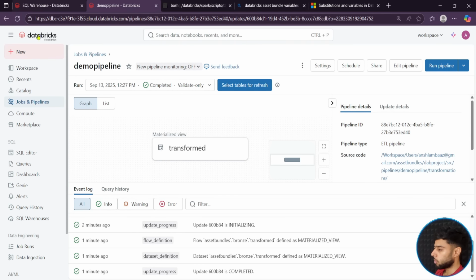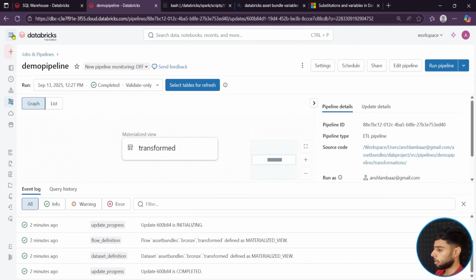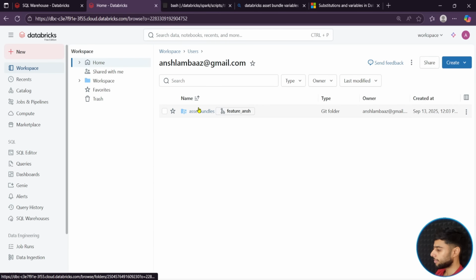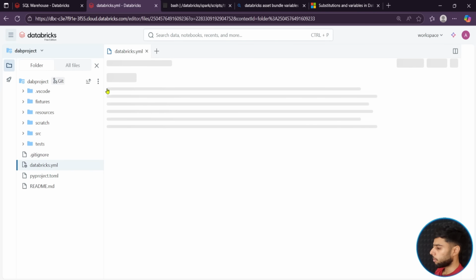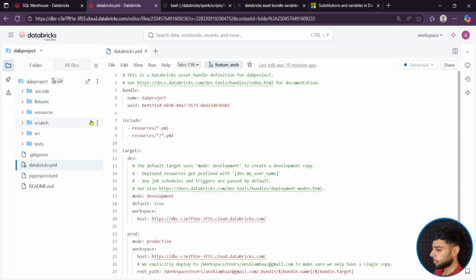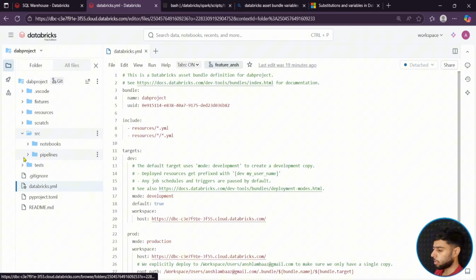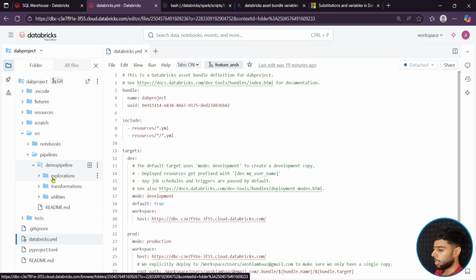Perfect. So now let's go to our bundle. Now let's see how we can just add that demo project. Just open anything. Perfect. So now this is our folder structure. Okay. Within the source, we have first of all the pipelines notebook. Okay. And within that we have this demo pipeline. Make sense? And we have all the things, transformations and all the things. Let me just show you the code for the pipeline.